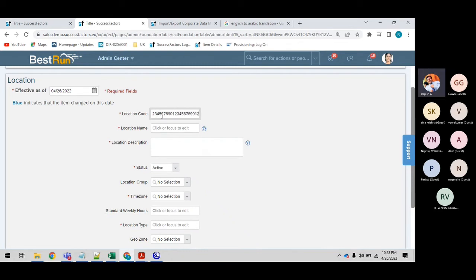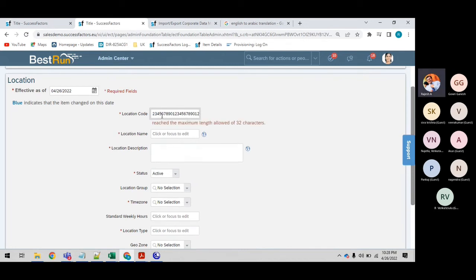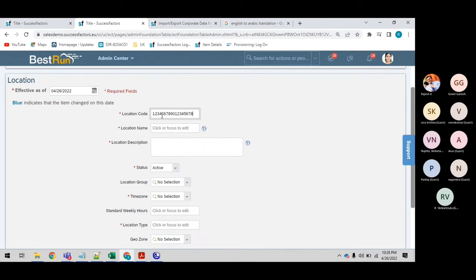1, 2, 3, 4, 5, 6, 7, 8, 9, 10, up to 32, 33. See here. When I enter 33, the system shows me it has reached the maximum limit. You cannot enter more than that. This is the way how it works. This is called unit testing.